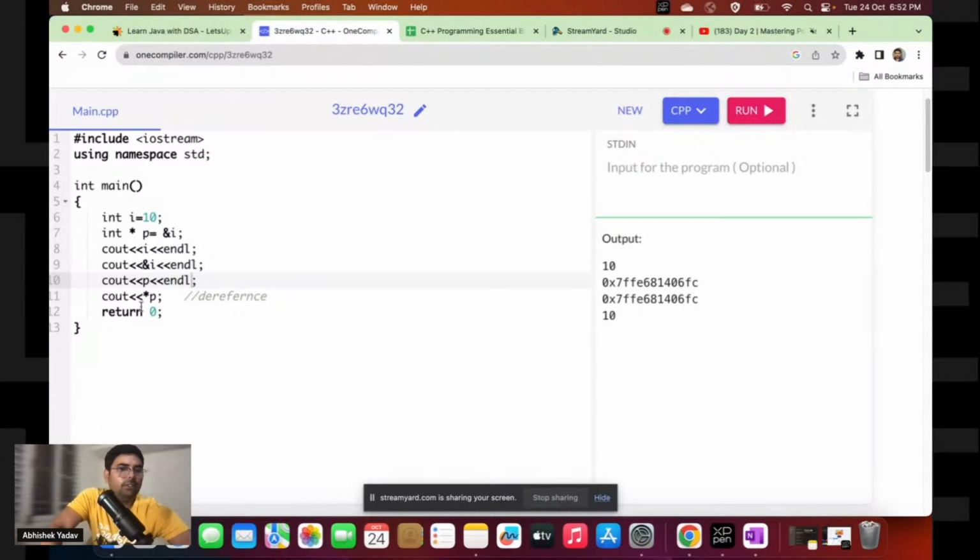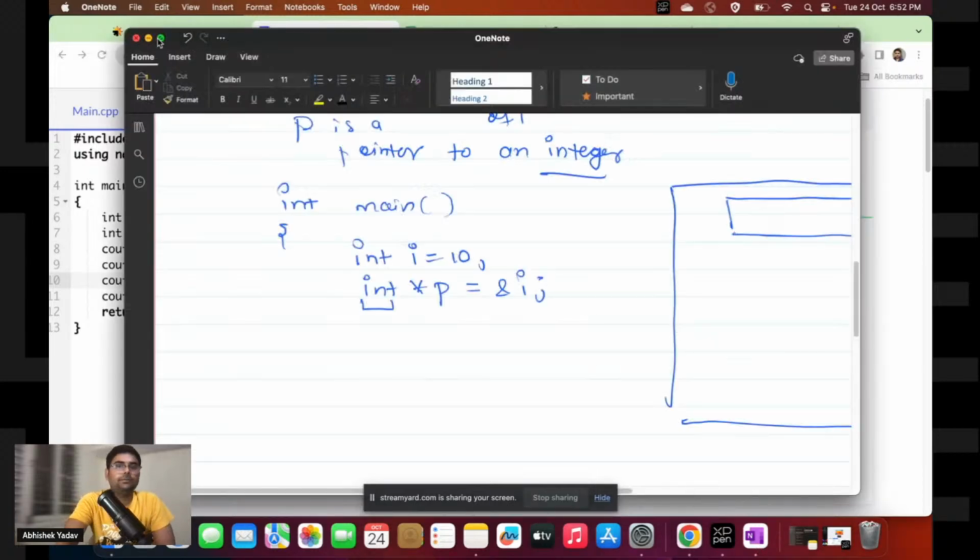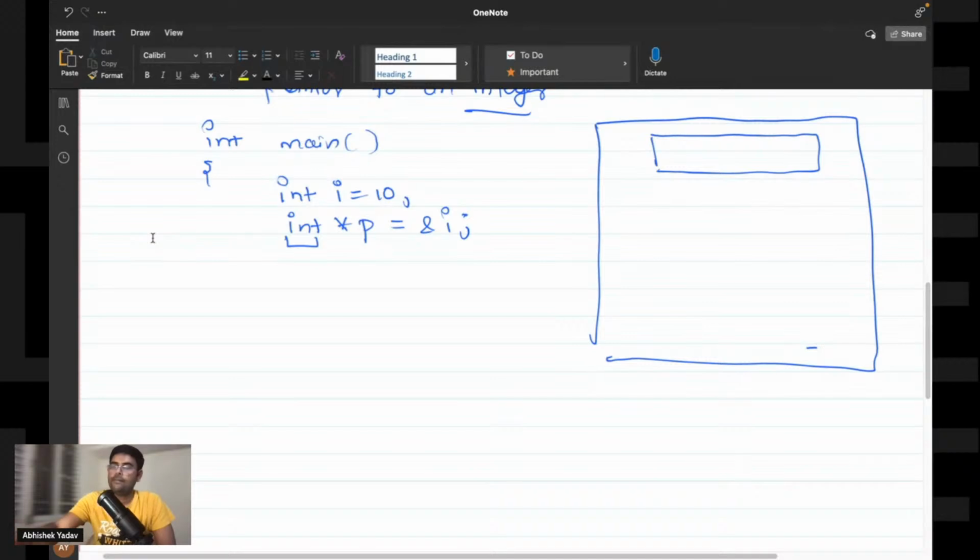That is clear. So star p is dereferencing the pointer. That is, it is going to the memory address that is stored inside the pointer, and after that it is fetching the data from that memory block, right everyone? This is clear? Yes. Great.